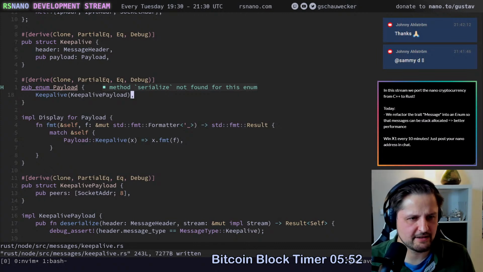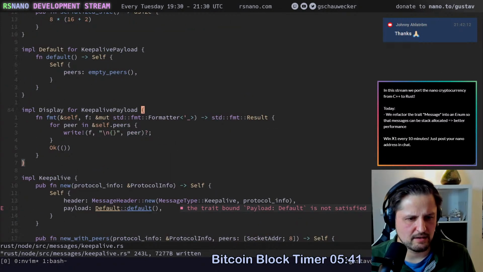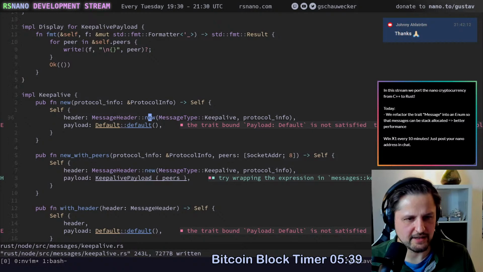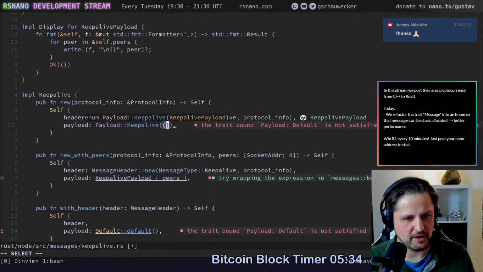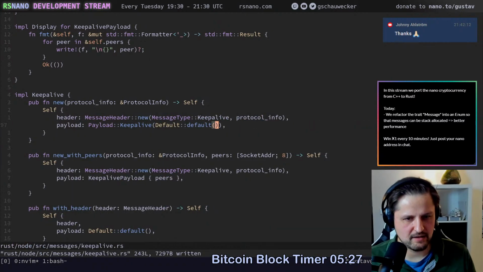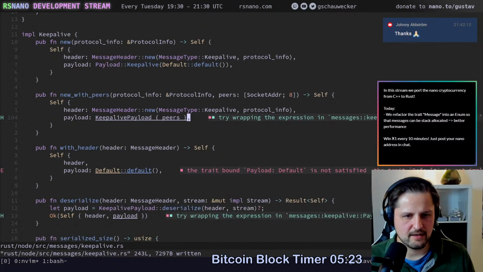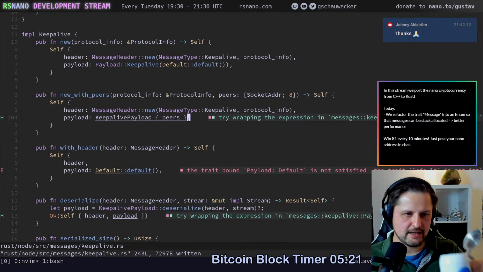Okay. Now it gets trickier. I don't think there should be a default implementation here. Then let's change this code down there. Then let's not say default. Let's say payload, keep alive, and here we can say default for the payload. Yeah, that's the way.